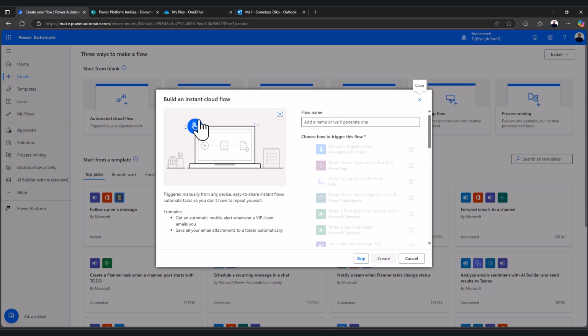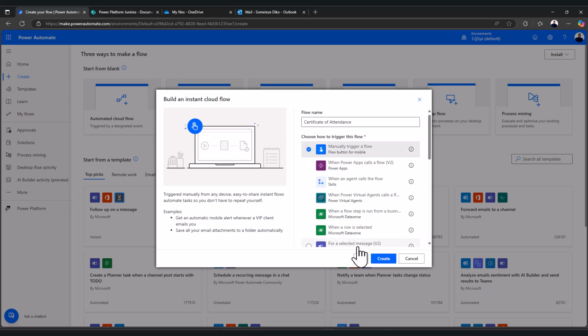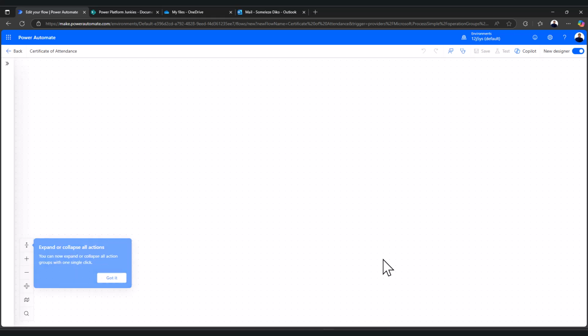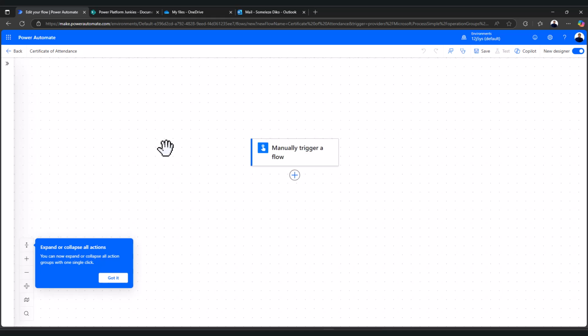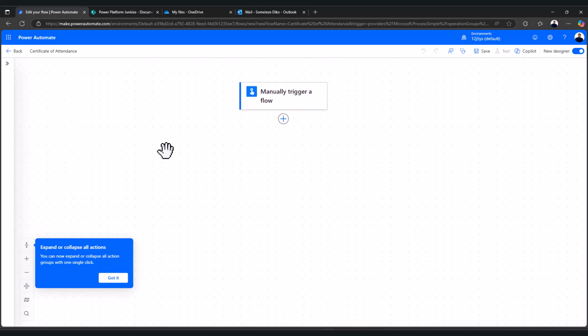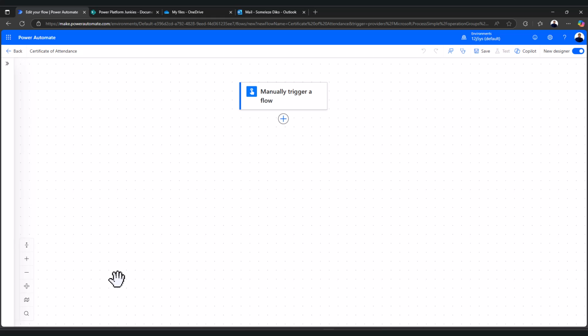So we select instant cloud flow, and then we are going to say certificate of attendance, and then we choose manually trigger a flow, and then select create. Now this is where the magic is going to happen. So I'm going to try and zoom in a little bit so that we can see this properly. Now the first thing that I need to do is to get all of the values or all of the details of the attendees.